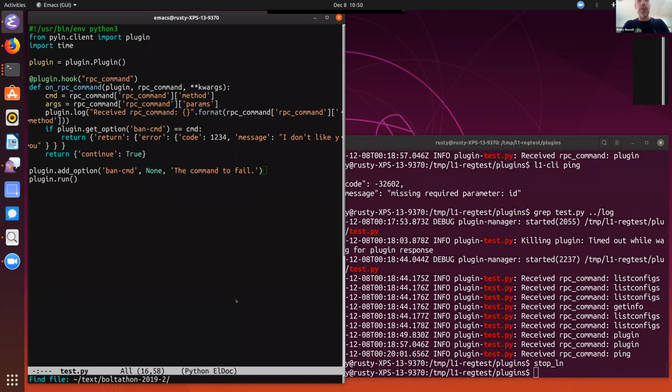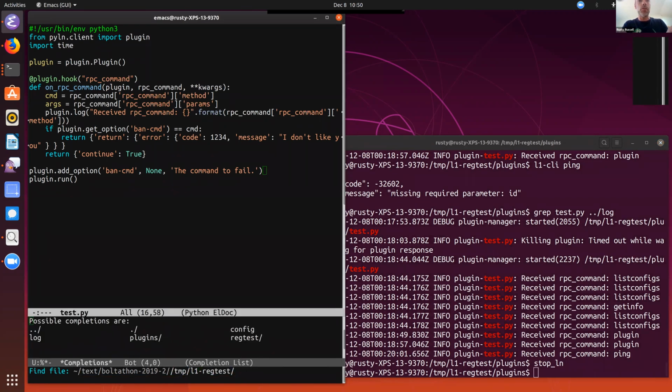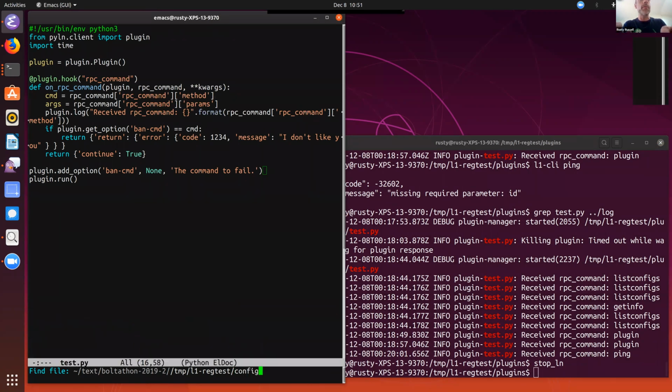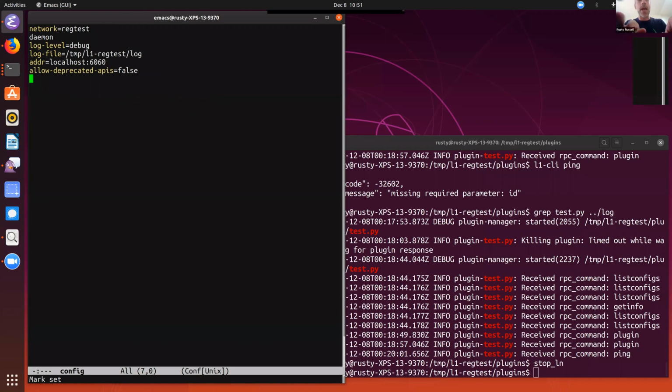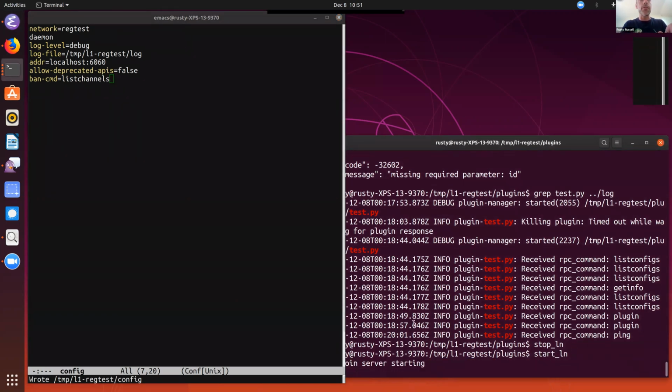Let's edit that config file. Temp to config. Let's ban command list channels. Why not? Okay, cool. Start ln. Let's see if our plugin does its work.